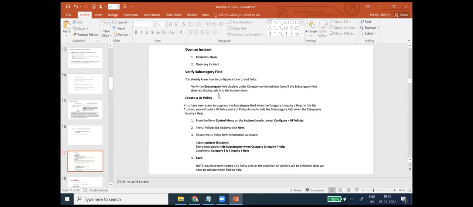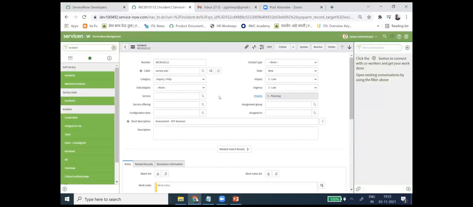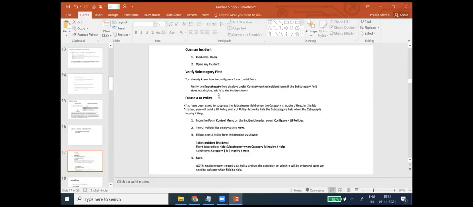Right now, the subcategory field is always visible, but my requirement is that the subcategory field should be visible only when category is not inquiry or help. For any other value, it should be hidden. That is what my requirement is. Now let's see how we can implement this.